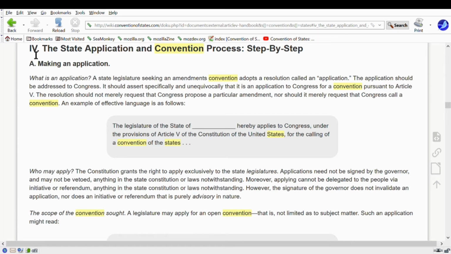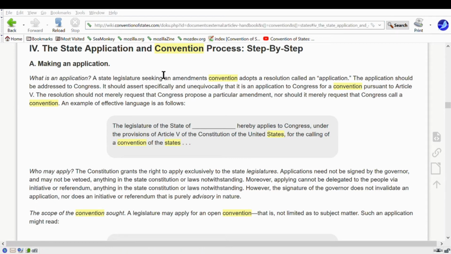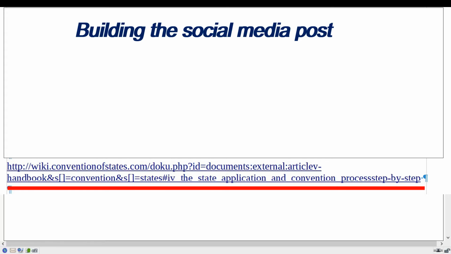What you might want to do is, since you've searched for that, this URL line at the top, if you copied that and pasted that into your social media, and what I'm just going to do here is use a word processing document to simulate a social media post.